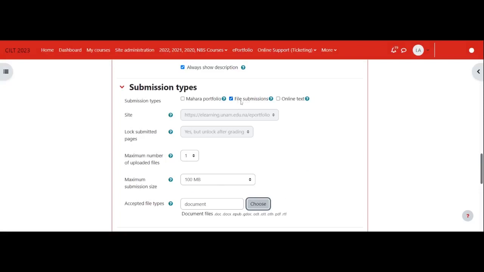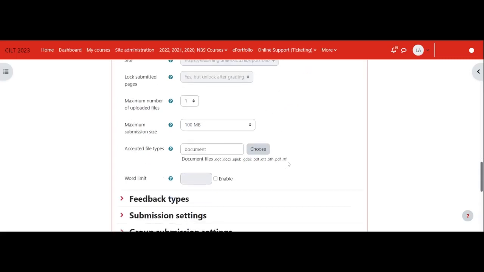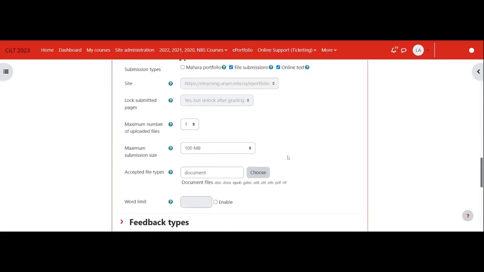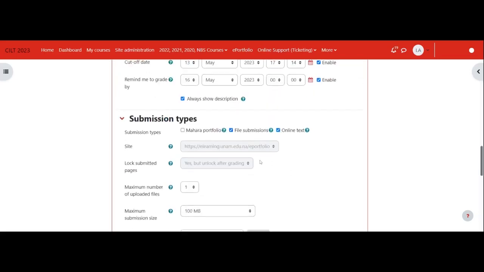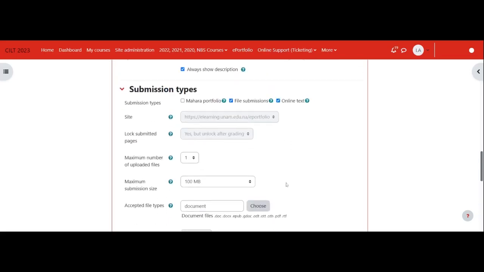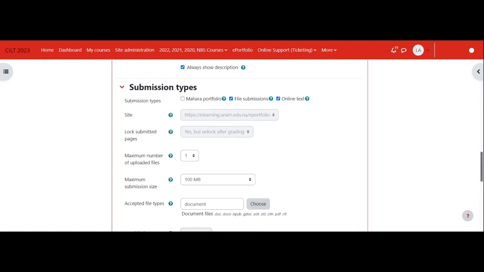That was about file submission. How about online text? For online text, this will enable the students to write directly within the Moodle platform. So where you have provided the question, the student will be able to write and provide their answer directly within the Moodle platform.